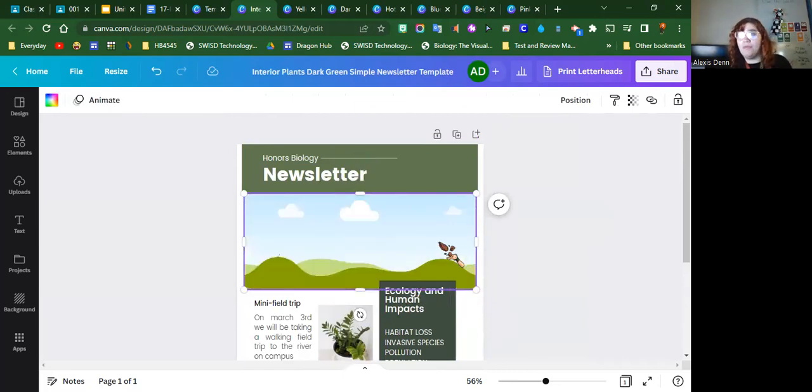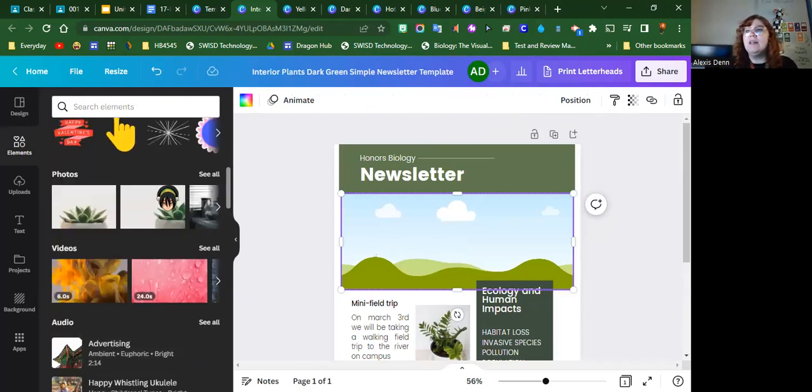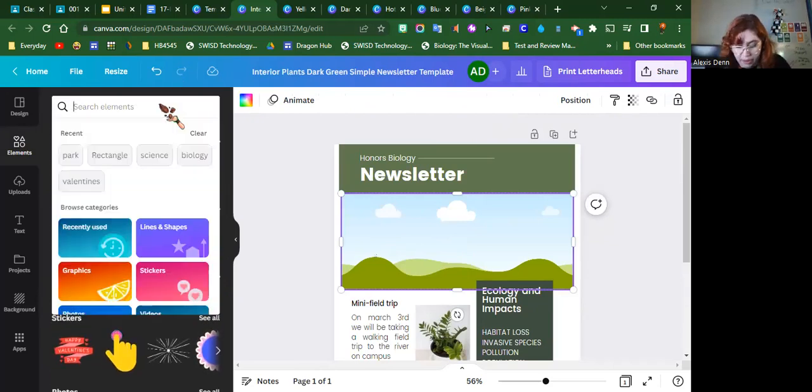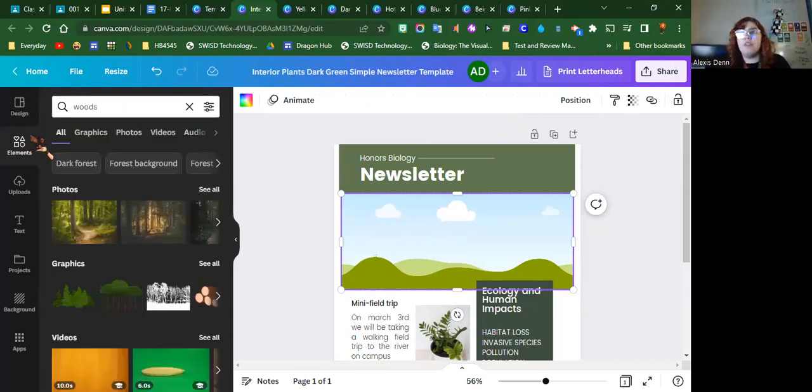So this is going to give me a frame. I can even change the frame if I would like, but for now, let's stick with the basics. Frames are down here if you want to get a little bit more adventurous. Let's say I just want a picture of the woods. If I search that under elements, it'll give me photos, graphics.